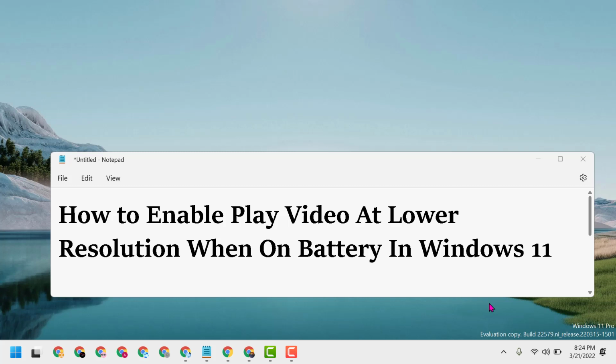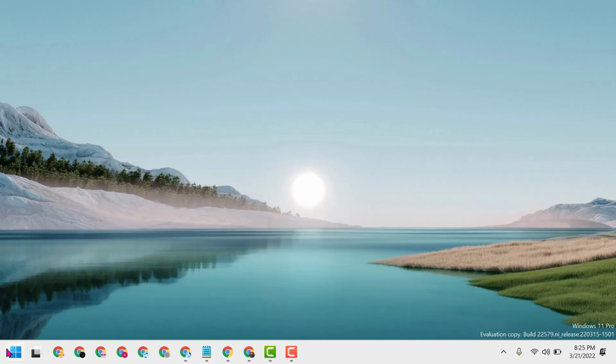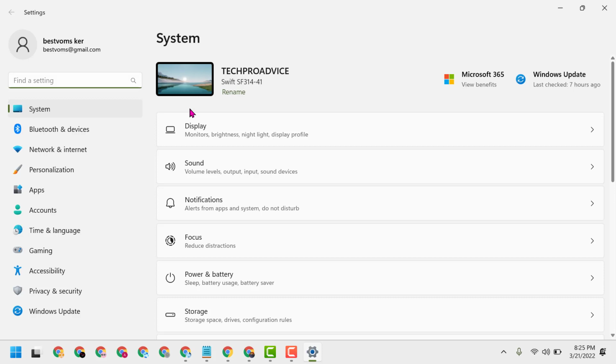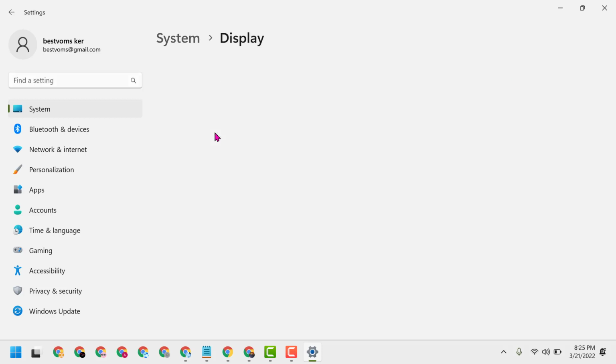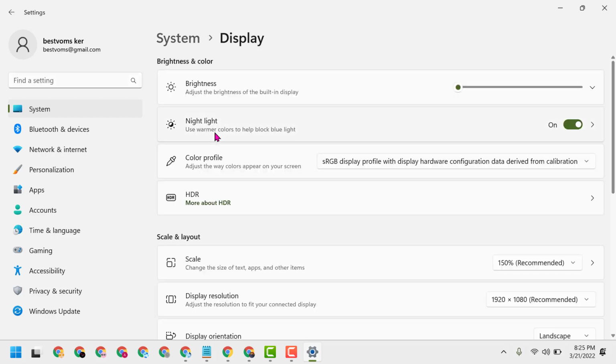Hello friends, today in this video I will show you how to enable play video at lower resolution when on battery in Windows 11. So firstly click on Start, Settings. Now here click on Display. Now click on HDR.